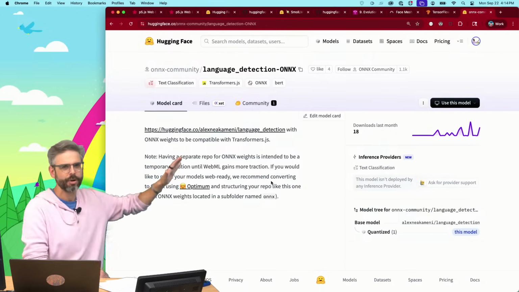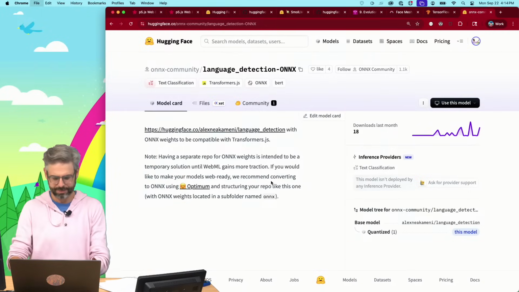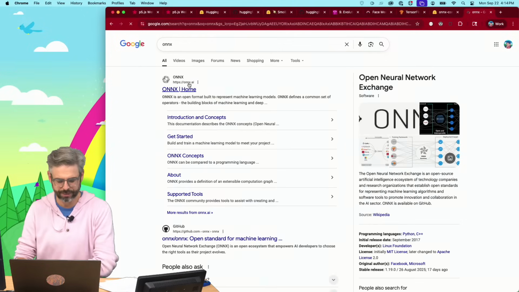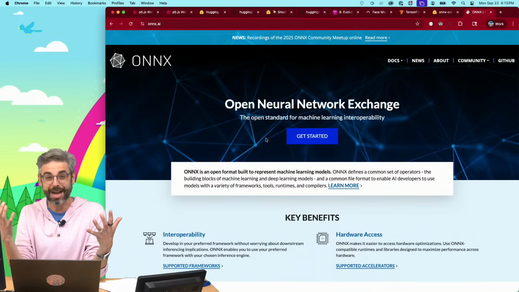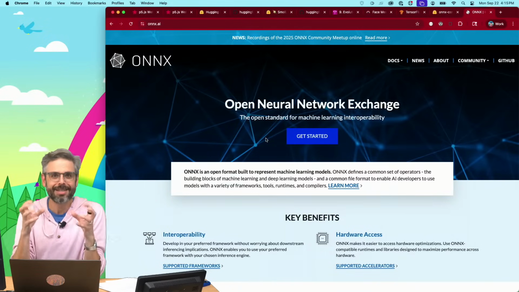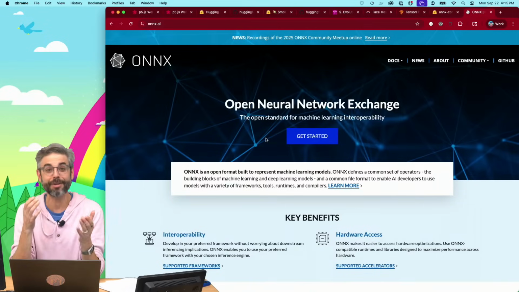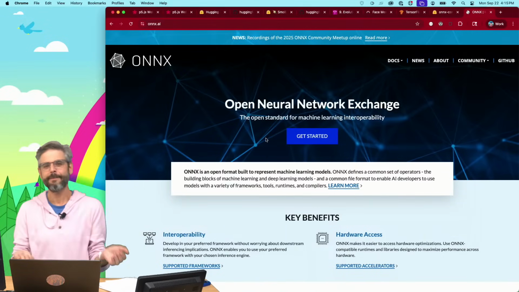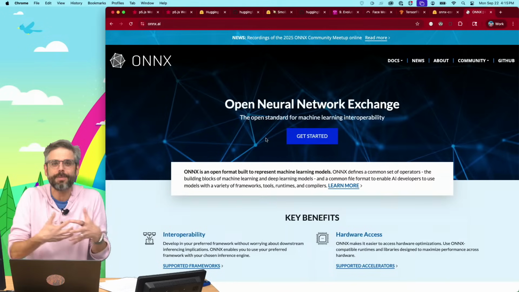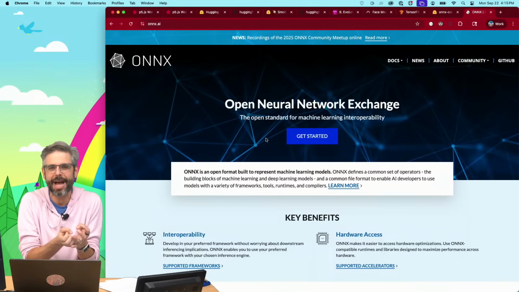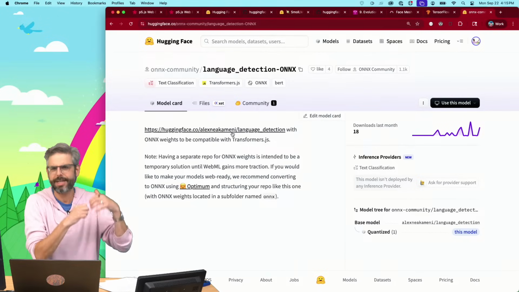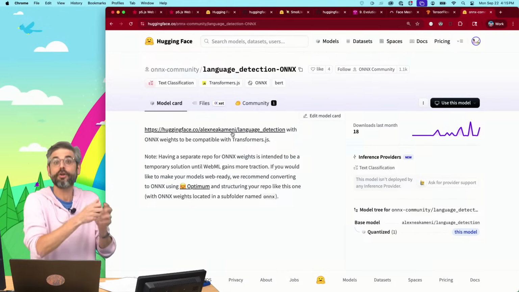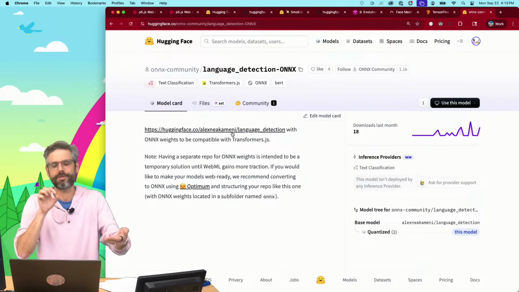ONNX, by the way, you might be wondering, that might be a word that you see. That is Open Neural Network Exchange. This is a standardized format for storing the weights, the data of a machine learning model, that can work across different platforms. So Transformers.js loads models that are formatted with ONNX format. So that's why you'll often see, oh, this other model, which maybe was trained in PyTorch, has then been converted to ONNX format to work with Transformers.js.